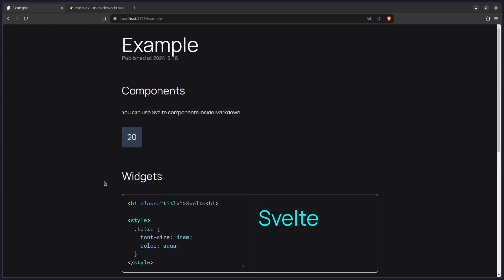Alright, that's basically it. Regardless if you just want to make a blog with mdsvex, or if you want to learn how to do it yourself and have complete control by making your own custom Markdown preprocessor, I hope you at least learned something.